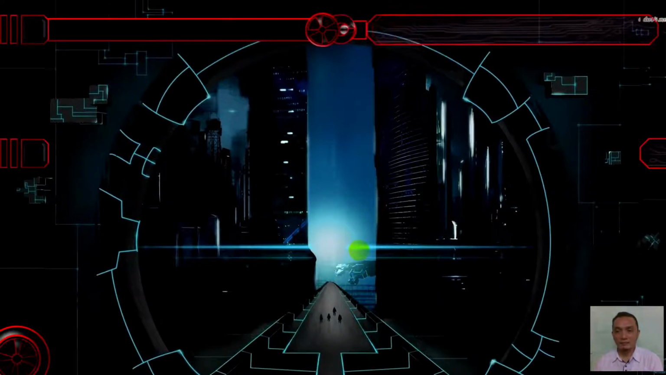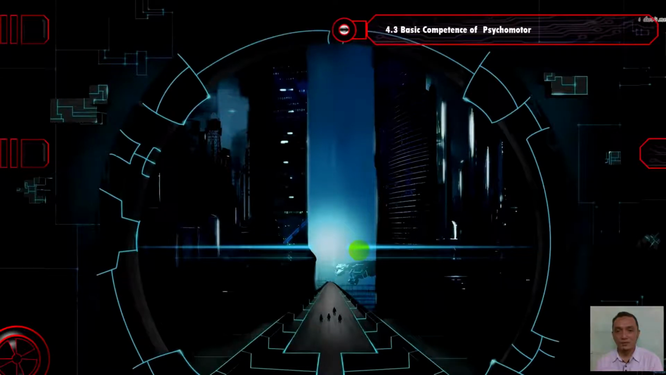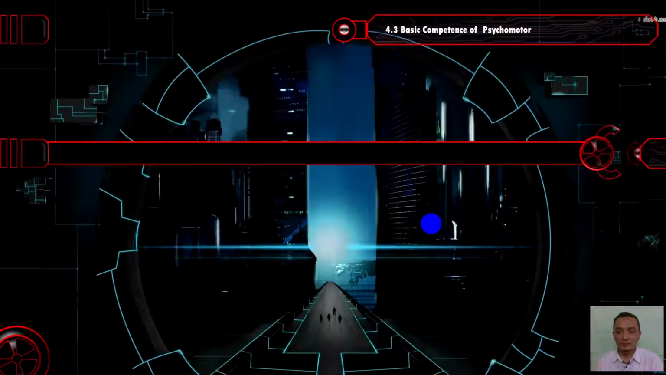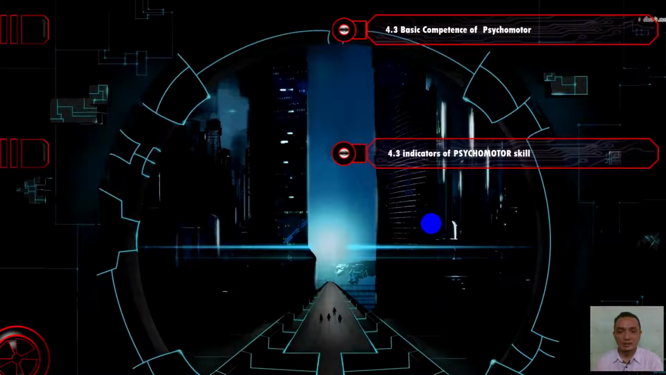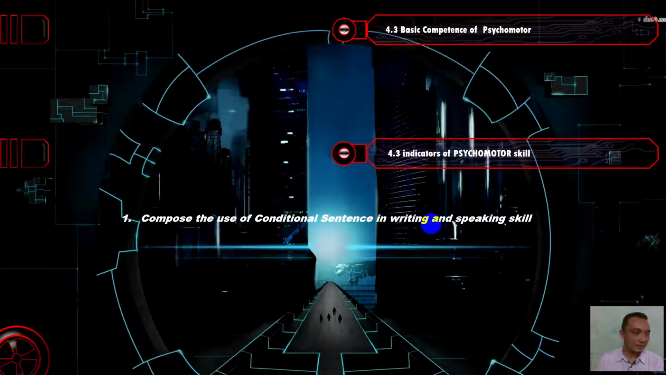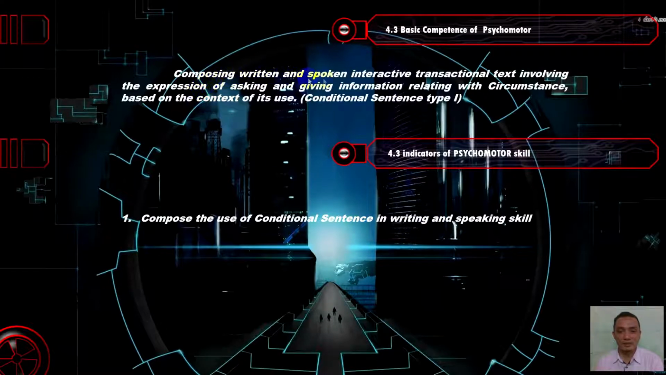The next is for 4.3, basic component of psychomotor. I would like to show you the contents of 4.3. The contents are here. Number one is composing written and spoken interactive transactional texts involving the expressions of asking and giving information relating to circumstance based on the context of its use, for conditional sentence type 1.